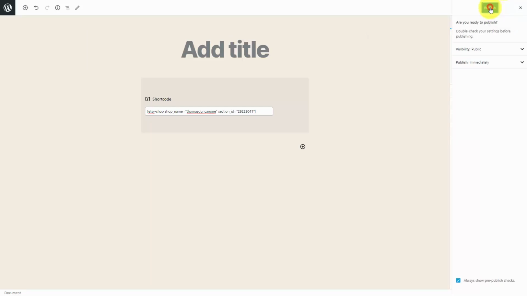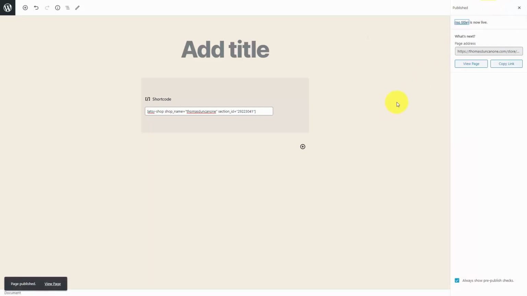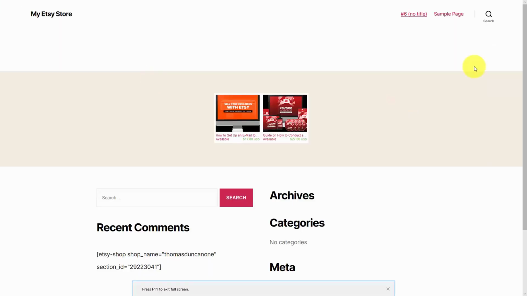That means then that we can view the page. And when your actual site visitor visits your site and sees the page, this is what they're actually going to see. You can also add in shortcode to a specific widget.